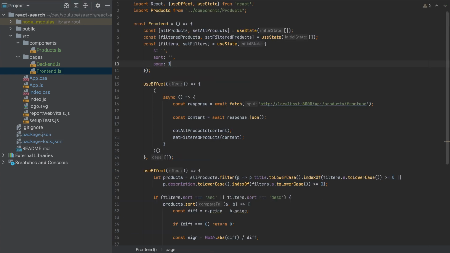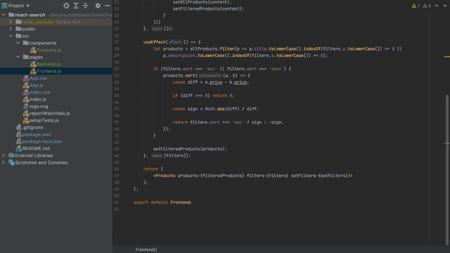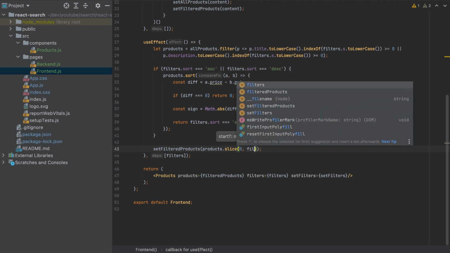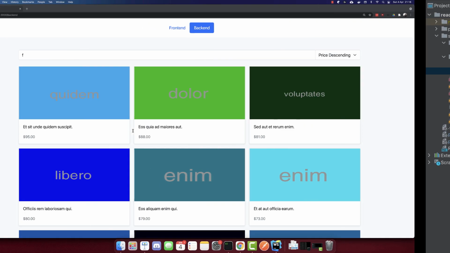Now let's go to the front end. Here we have to define how many items per page we want. So I will create a variable per page, and I want 9 items per page. And in the end here, when we set the filtered products, we have to add a slice here. And the slice is from 0, which is the beginning, till filters page times per page. So in the front end it's easier.